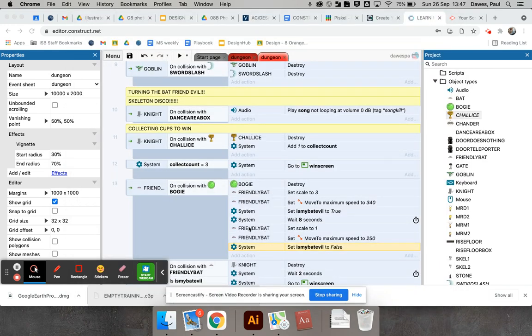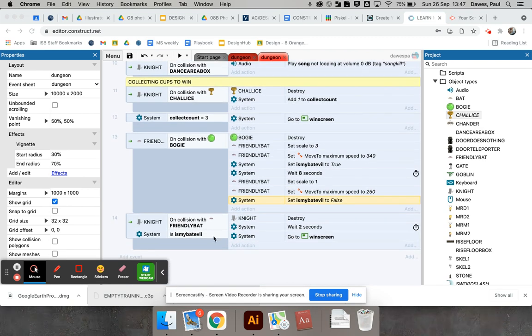So I've waited 8 seconds, set the scale to 1, set his speed to 250, and I've set Is My Bat Evil to false. So no longer will he be able to destroy me. Okay. So that's a kind of power-up thing that you could use, or you think about how you might be able to use that in your game to create an interesting thing.